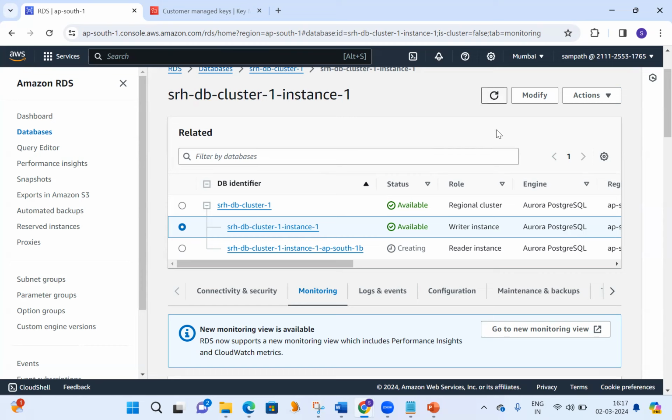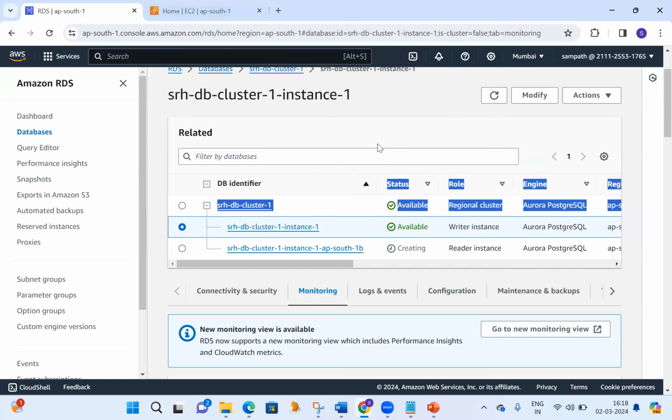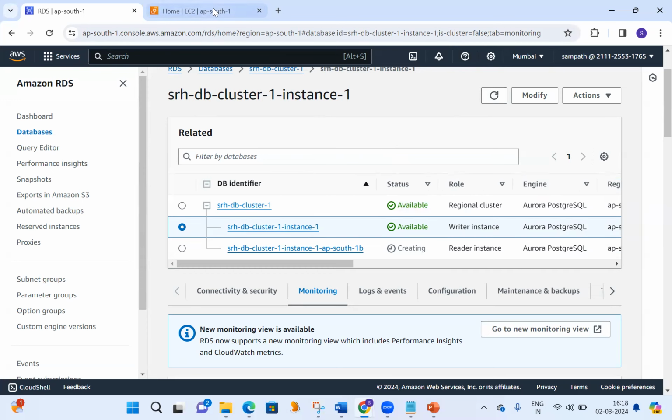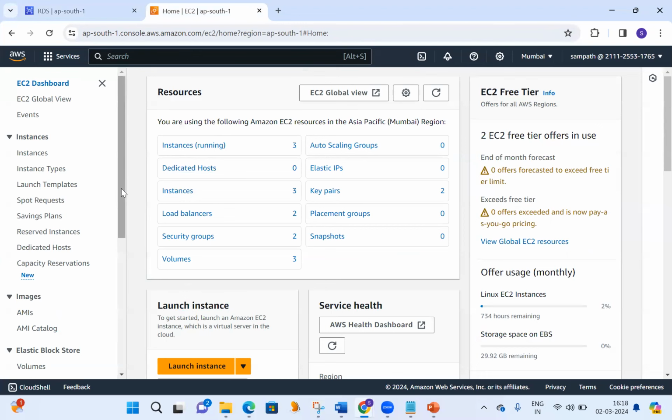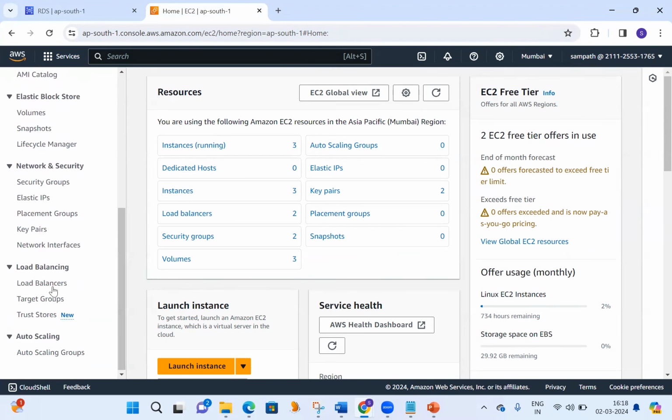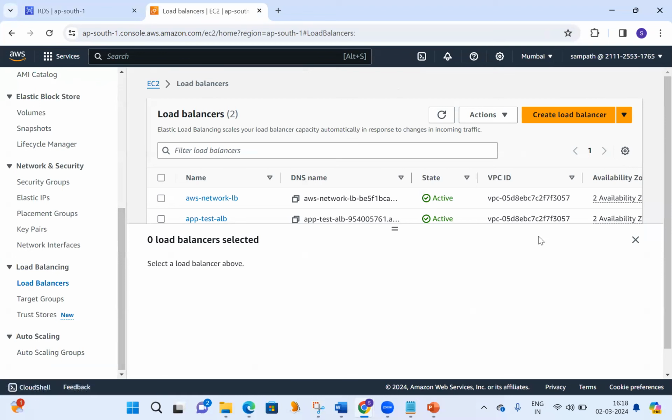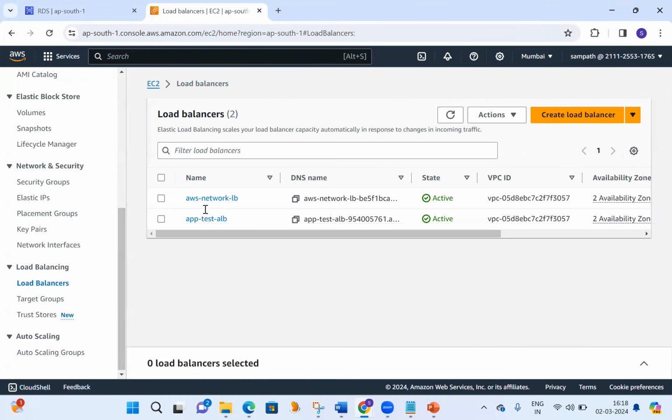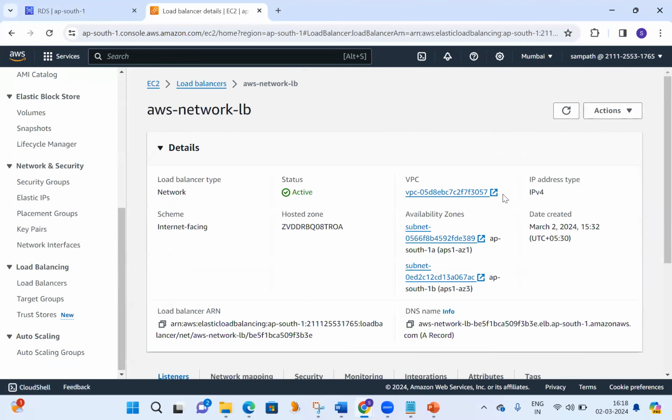We'll wait for a few more seconds. Let it create this one. One more catch: for example, if your database clusters and EC2 clusters are connected, then you go to the load balancer. Based on your application, you will use either an application load balancer or a network load balancer. Once your database is connected, you can check this.